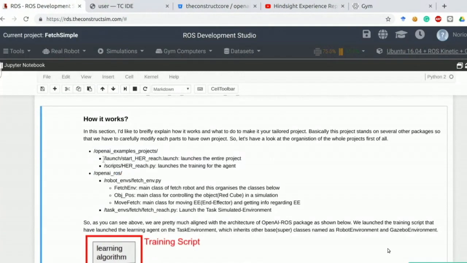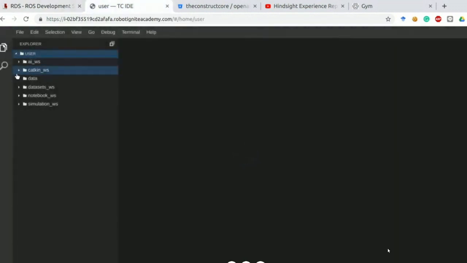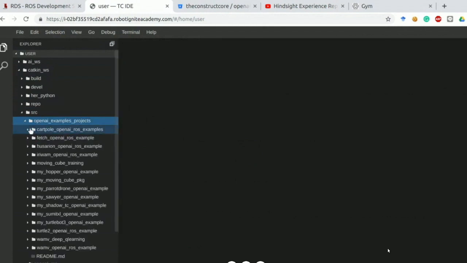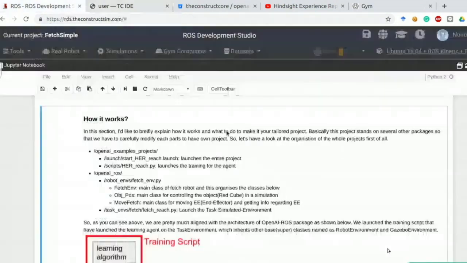I'm going to briefly explain the content of the source code. First you expand the Catkin workspace, go to source, and at this point we have two packages. First of all, this is the examples project which we've launched, and this is the core package which maintains the robot in general in the simulation. So let's look at what it does.